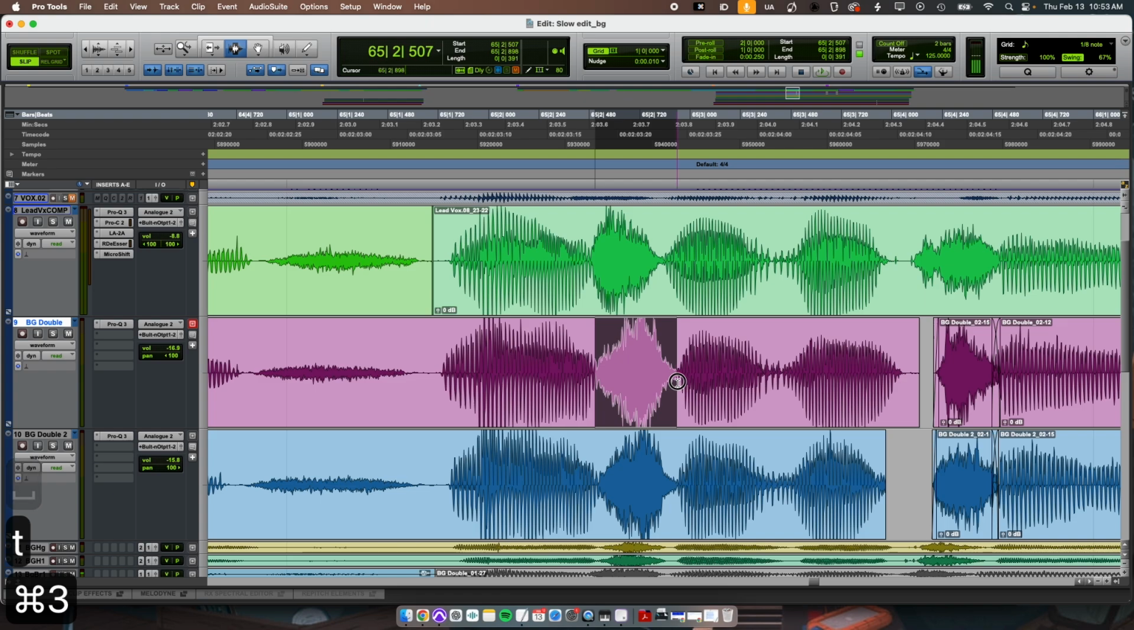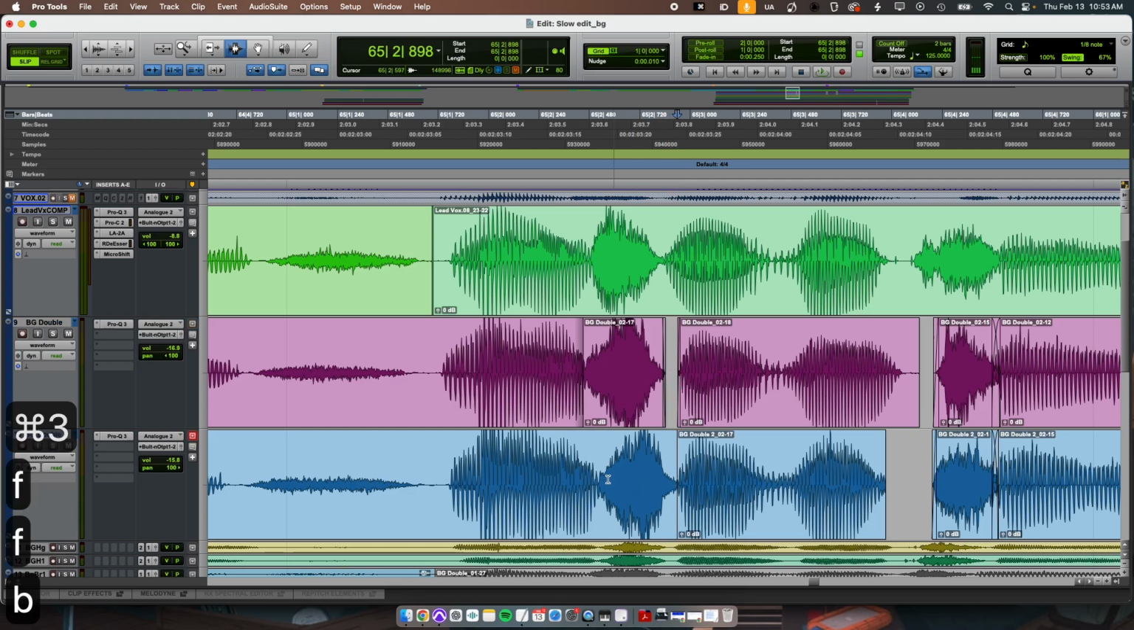Here's another opportunity right here. I'll hit B to separate the whole thing, move it over. That's pretty okay right there. A little fade in, or fade out, fade in. Let's do the same thing to this one. Crossfade.